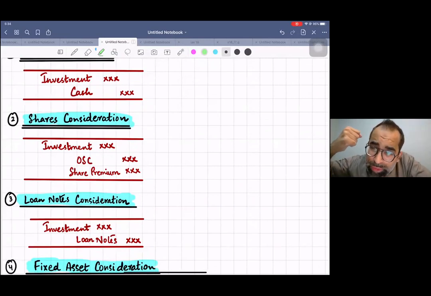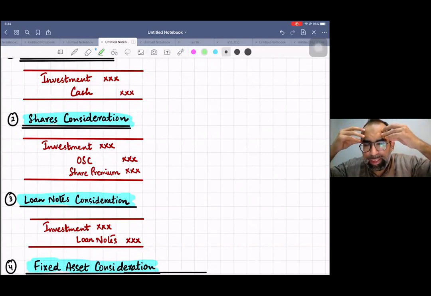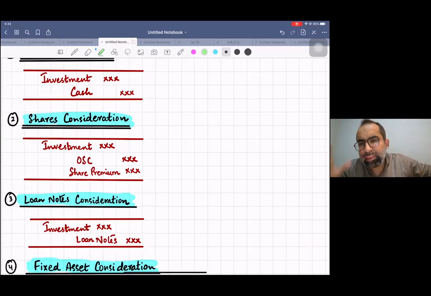Sometimes parent company issues its own shares to the S company's existing owners. It means in reality, it's like exchange of shares. Parent company buying S company shares, and in return, parent company issuing its own shares, right? So what's the entry? As parent company has just bought these shares of another company, and whenever one company buys shares of another company, this is investment.